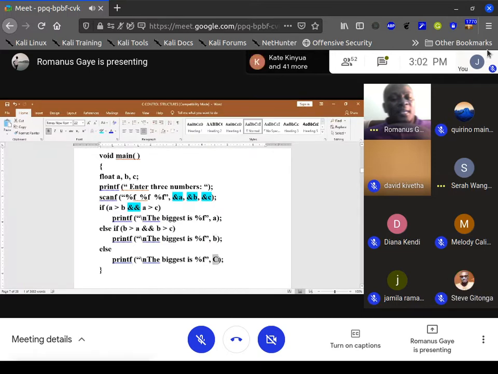You don't need to test again, because you picked A and compared it with B and with C. Then in the second part, you compared B to A and B to C. If these two conditions are not met, then automatically the largest value becomes C. Any question?